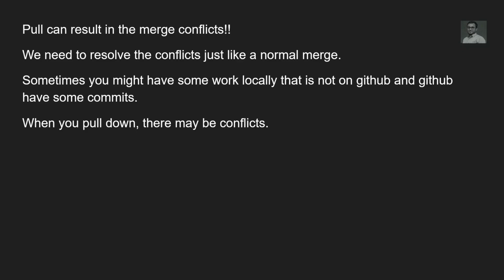We resolve these conflicts just like in a normal merge. When we merge from one branch to another, the way we resolve conflicts is the same scenario here. Sometimes you have work locally that you have committed and is not on GitHub, and GitHub also has some commits. When you pull down those changes, conflicts may arise. So git pull can result in merge conflicts.